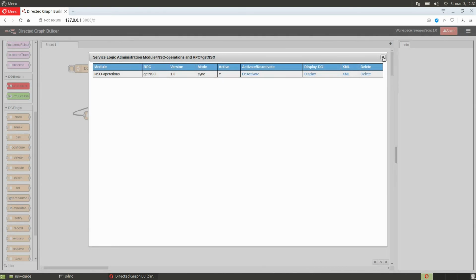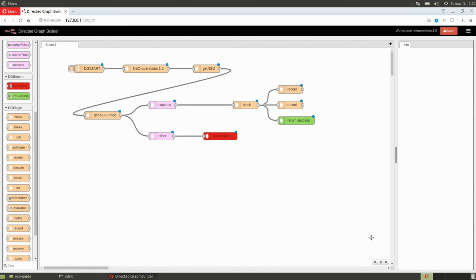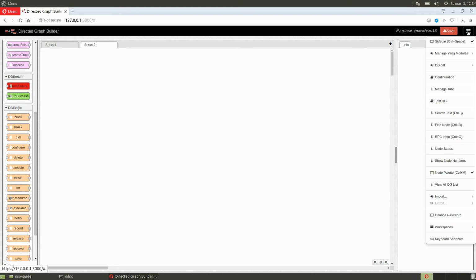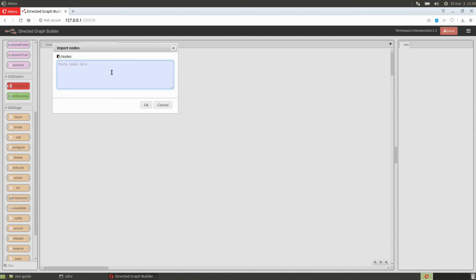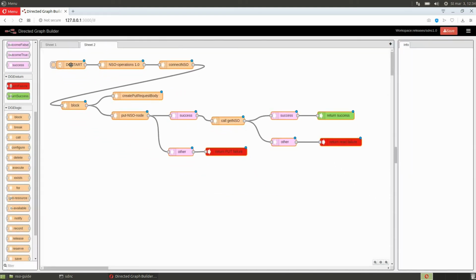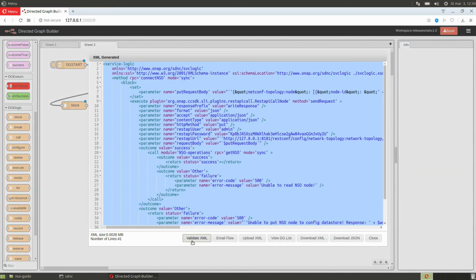But first, let's import some other directed graphs. They can be downloaded via links in the description. Open New tab by clicking on the plus sign, click on the menu button in the upper right corner, hover over the import button and choose the clipboard option. Copy-paste here a content of the exported Connect NSO directed graph that can be downloaded from the description and click on the OK. Now just click on the canvas to position whole directed graph. Validate, upload and activate it as we did with the previous directed graph.